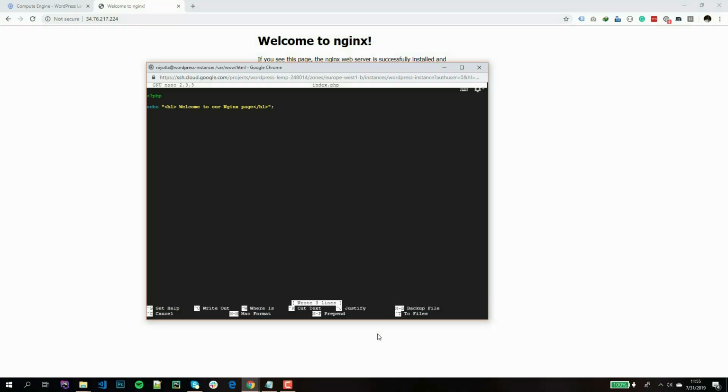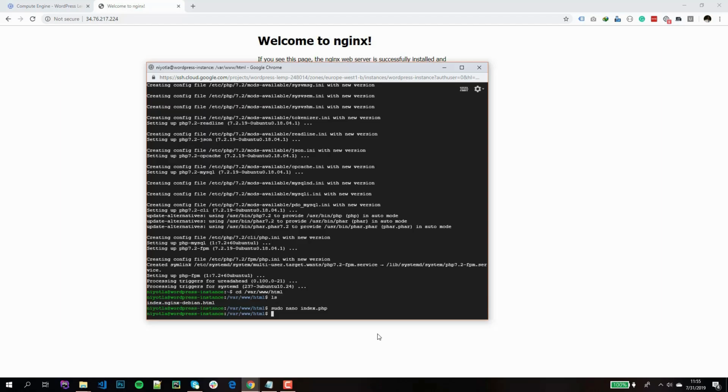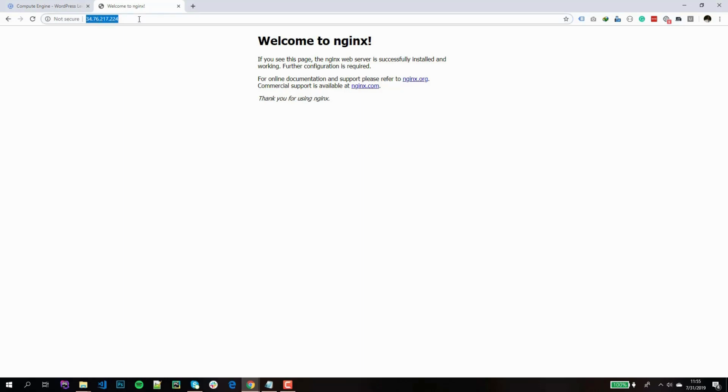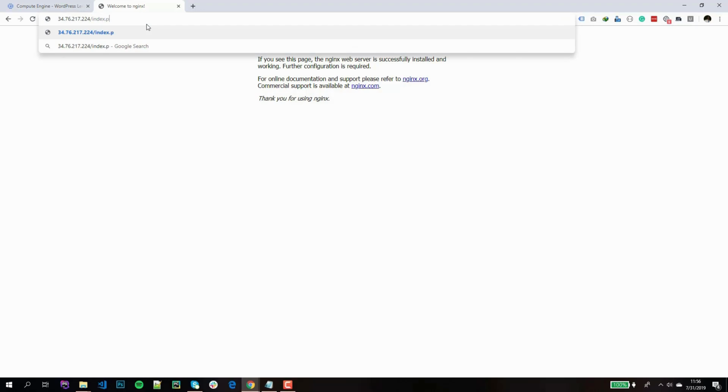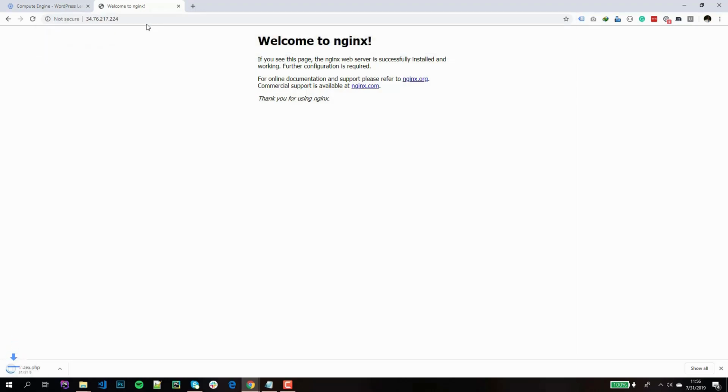So let's go back to our page and see if we can see the page. This won't work at the moment. I just want to show you something. So from our page, we can see our index.php file. But if we go to index.php, you'll see that our file is being downloaded instead of being served to us as a web page. This is because Nginx doesn't know how to process our file yet.